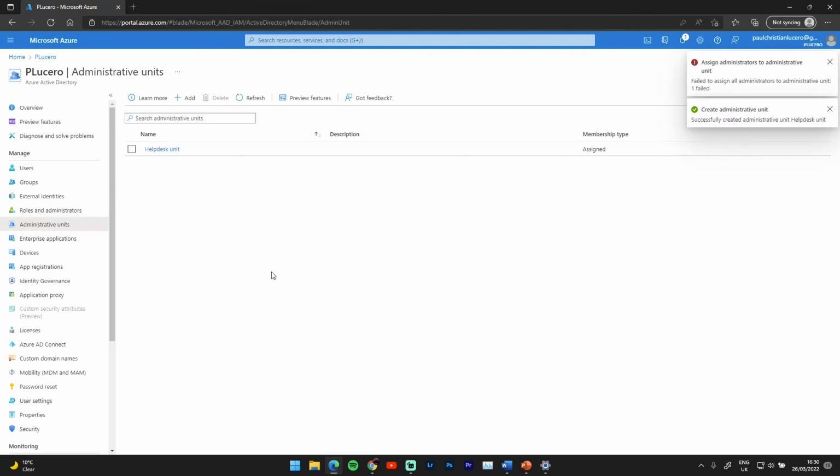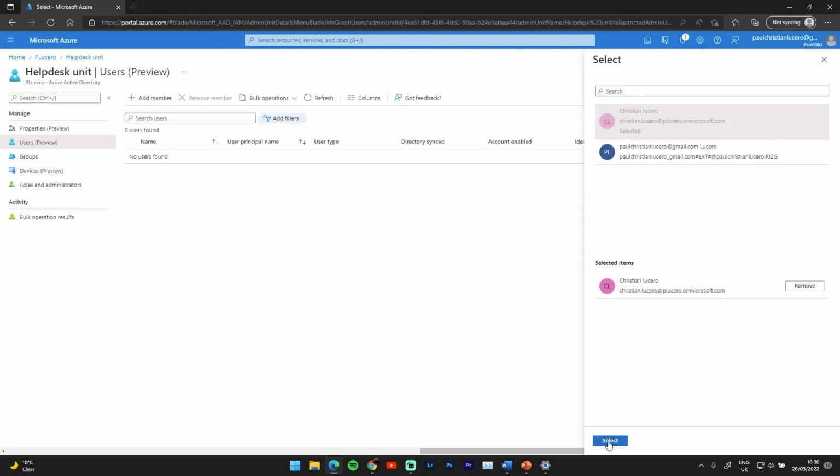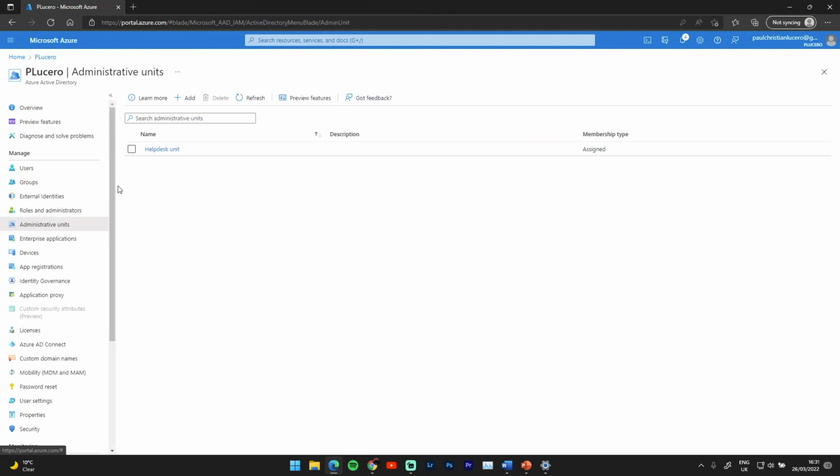So just create that. It actually failed to assign administrators to the administrative unit. That's fine. But if you check here, select that. Yeah, it's actually a member. I'm not sure if that's a bug, but it's actually doing it in the background. So that's the administrative units.